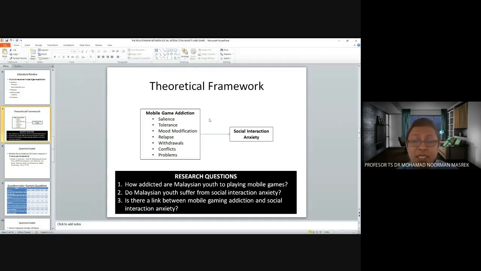Now, the research questions for the study are as follows. Number 1, how addicted are Malaysian youth to playing mobile games? Number 2, do Malaysian youth suffer from social interaction anxiety? And number 3, is there a link between mobile gaming addiction and social interaction anxiety? If you scrutinize this list, you will realize that the first and second research questions can be answered through descriptive analysis, whereas the third one can be answered using inferential analysis.